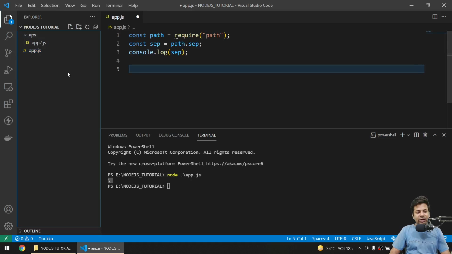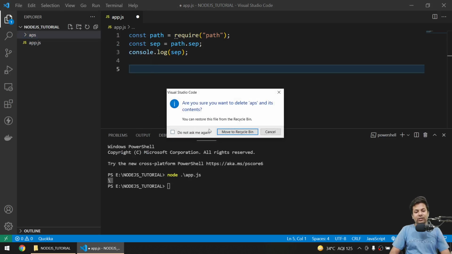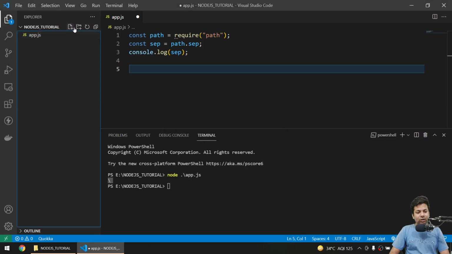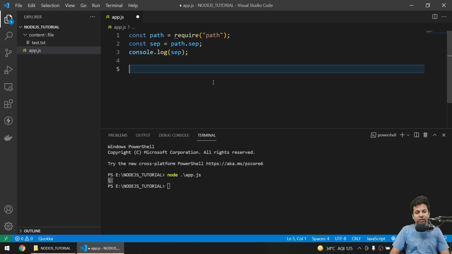Before that, let me add some files. Here I can delete this, I had just made it in the starting. Now here I'll make a folder, say content. Inside content I'll make another subfolder, file. Inside file I'll make a file, say test.txt. Okay guys, and here I'll write some text, like it's a normal file. We won't read and play with that because this tutorial is for path, how can we get path and all that stuff.